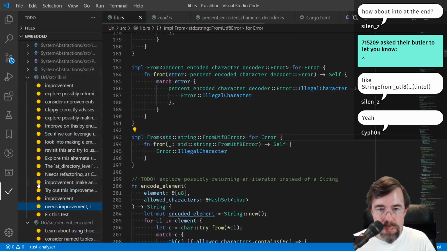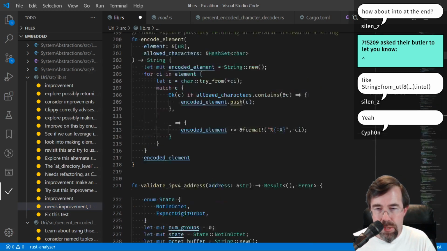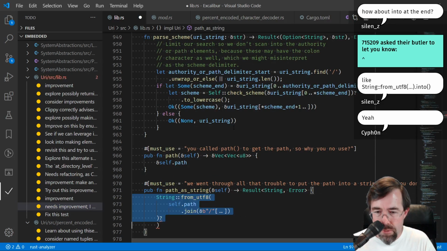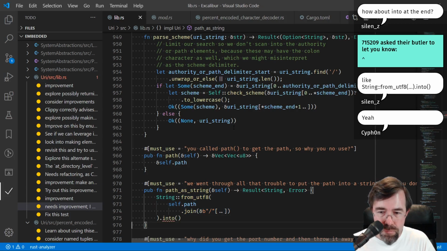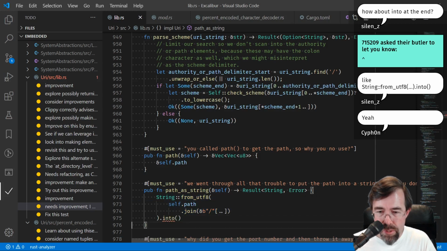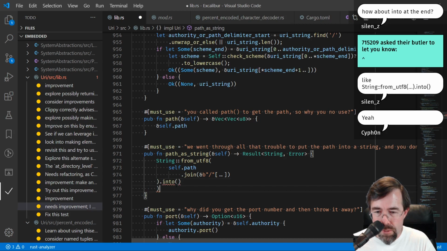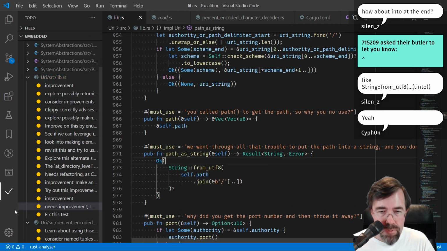So let me look back at this to-do list. Like String from_utf8 into... Oh, like without the question mark? Did I try that? No, that's what we did, right? That didn't work. Yeah. I didn't try question mark into, though. But that doesn't make sense, right? The question mark strips away the Result and gives me just a string, so that's not going to work. Yeah. Anyway, let's move on.